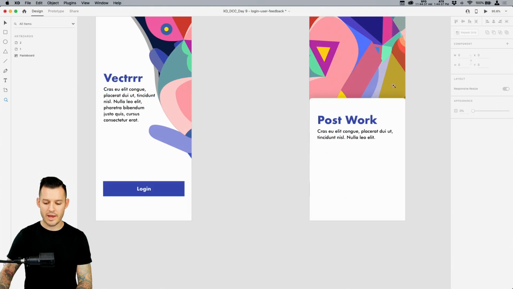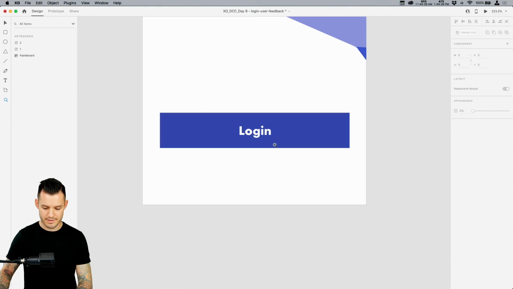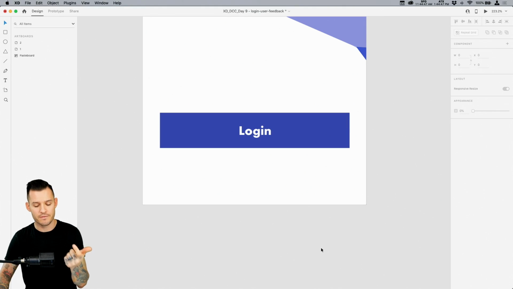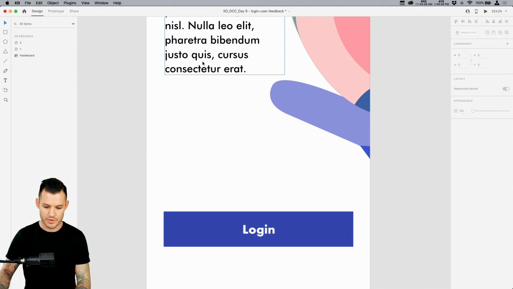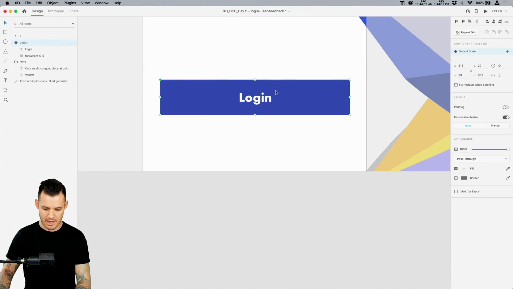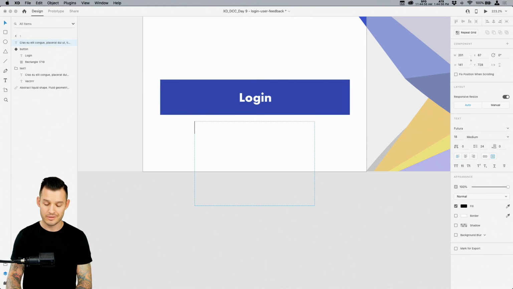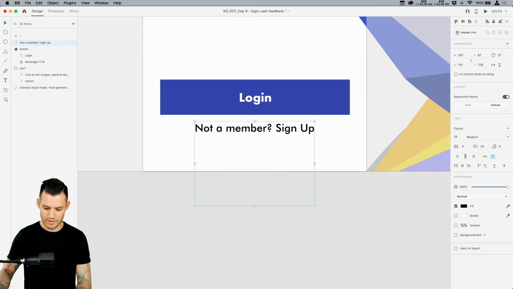Okay, and then what we're gonna need to do, for a good user experience, you need to offer the primary pathway or user flow, and you always want to offer a secondary flow for other types of users. So let's grab our text here. What I mean by that is you want people to log in, and if they're not a member, we say not a member, sign up. So we're offering a different kind of flow. That's an interesting little one.